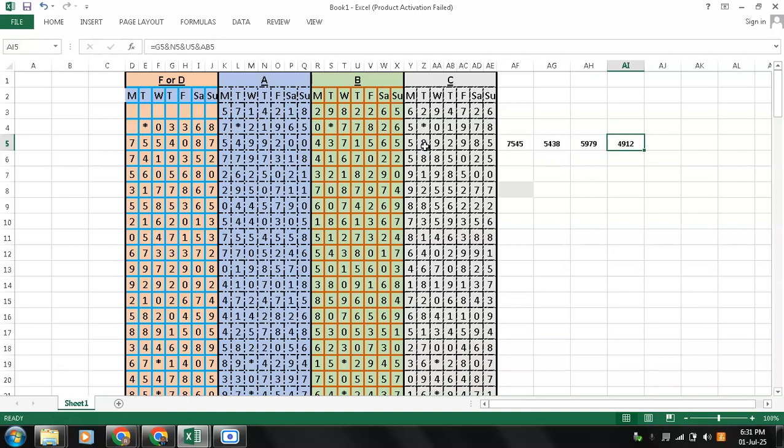Then copy, paste again gives me the data for Thursday. Copy again, which gives me the data for Friday. Copy again gives me the data and paste here for Saturday. Then I again paste here for Sunday. So this is the 7 days of the row.